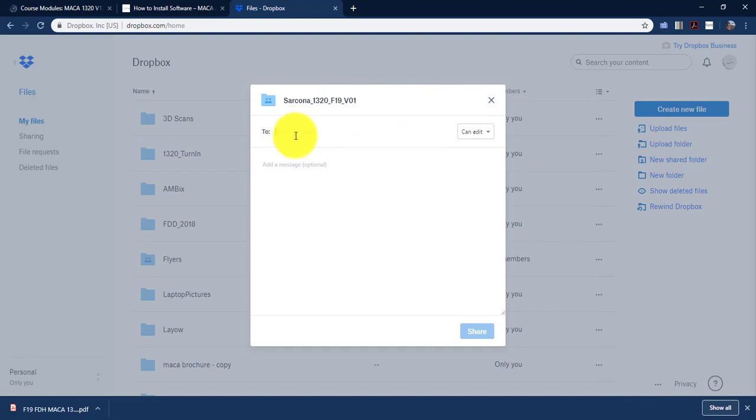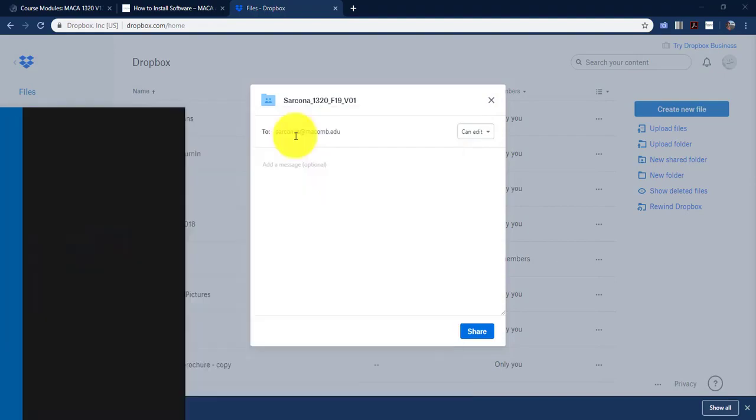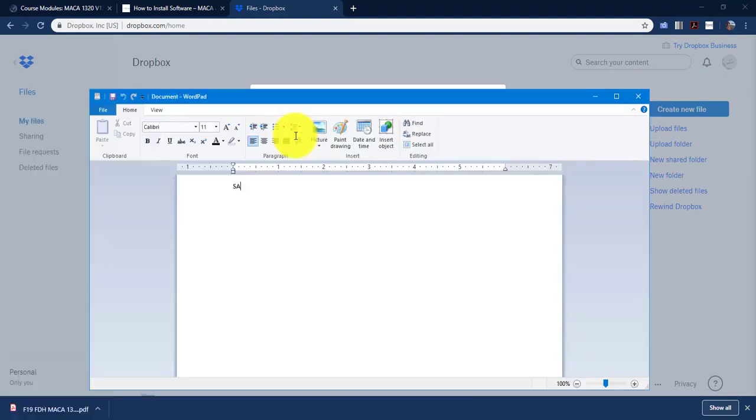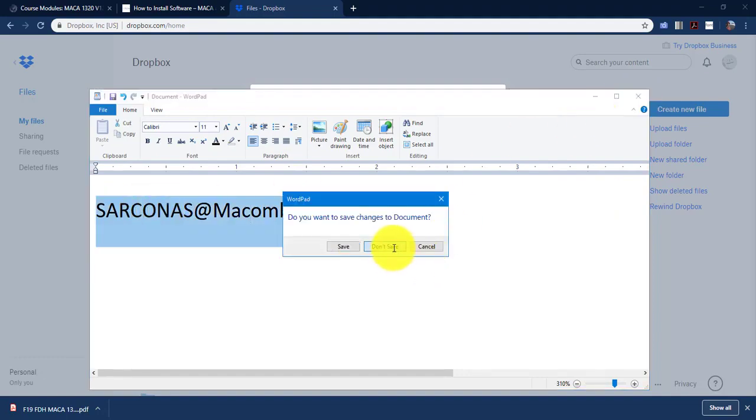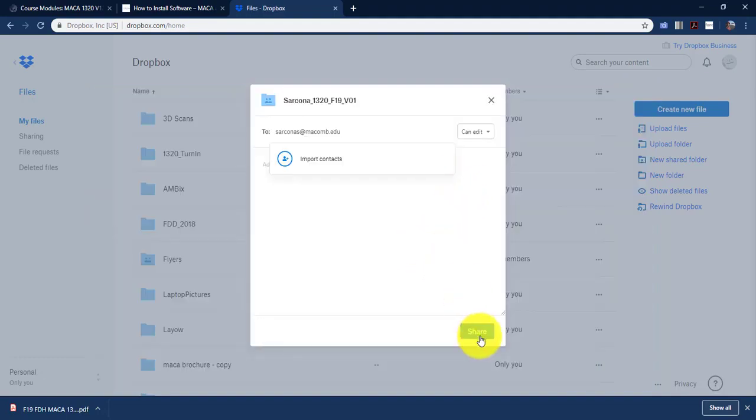And then you'll type in my email address. So it's sarconas@macomb.edu. I'll make that bigger so you can see it. That's my email address. That's what you want to type into that box. Okay. And I will say can edit, yes, because I want to be able to edit these. So if I need to make any corrections, I can make corrections. And then I would say share.